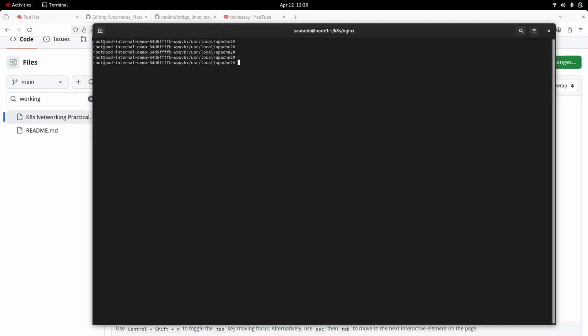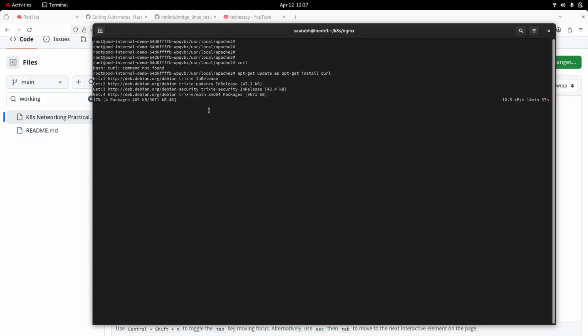Here we have a service running on port 80. So let me check if curl is here. Okay, curl is not here. So we can use apt-get update and apt-get install curl. Basically it will update the repos and install curl here.